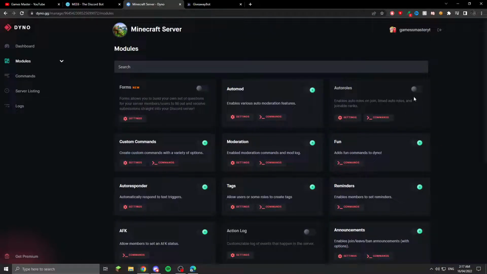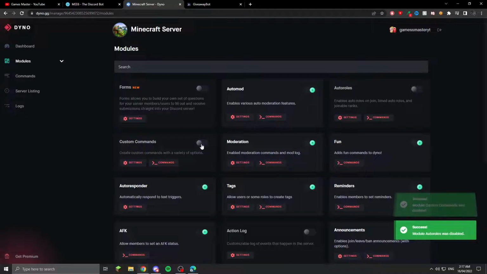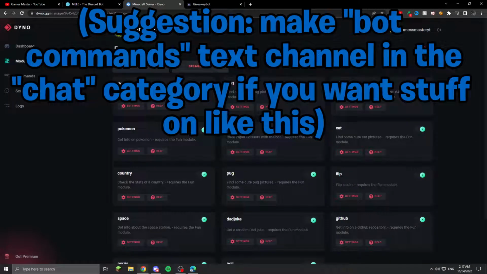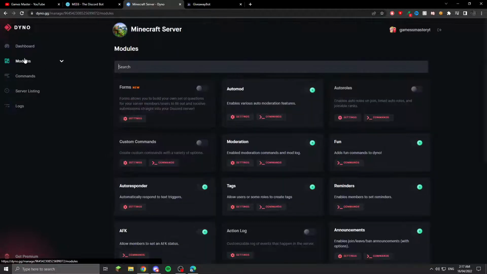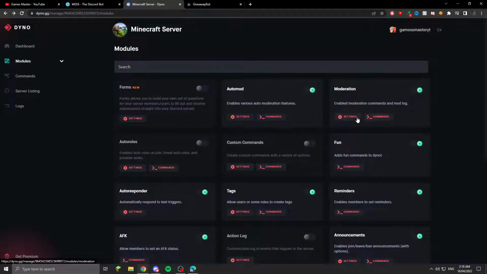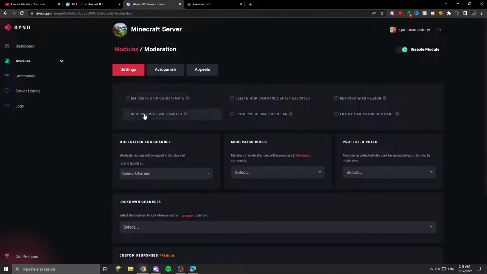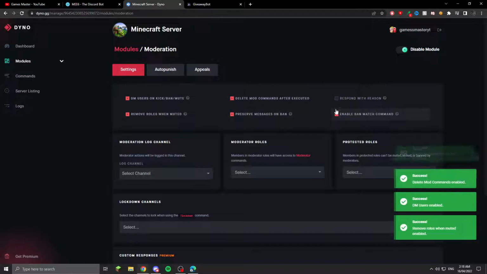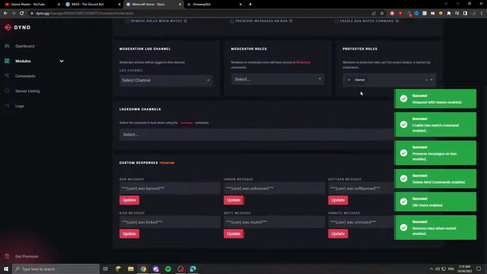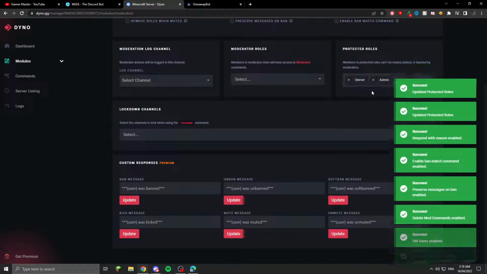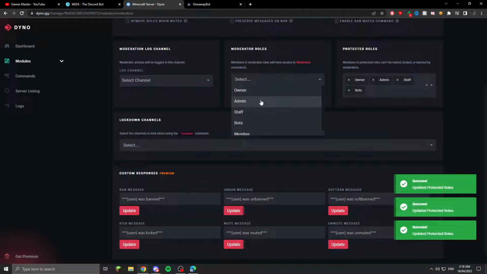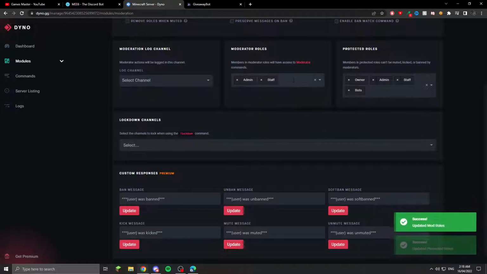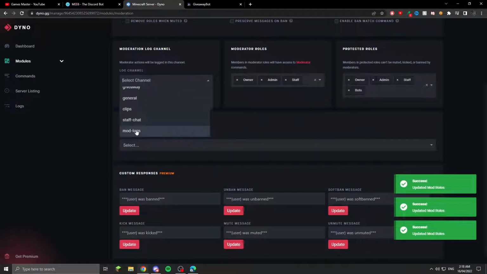Auto roles you can turn off. Custom commands you can turn off. Fun commands you can keep on if you want, all this stuff like flipping coins, cat and dog pictures, everything like that. Moderation, make sure that's on. You go to settings, make sure that all this stuff on top is on. Make sure that all the protected roles are all your staff roles and your bot roles, your moderator roles, obviously your staff and everything like that. And make sure the log channel is mod logs.